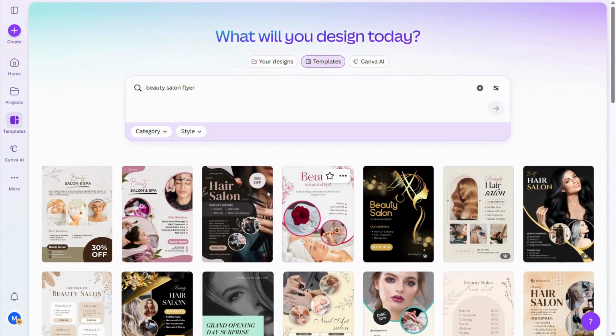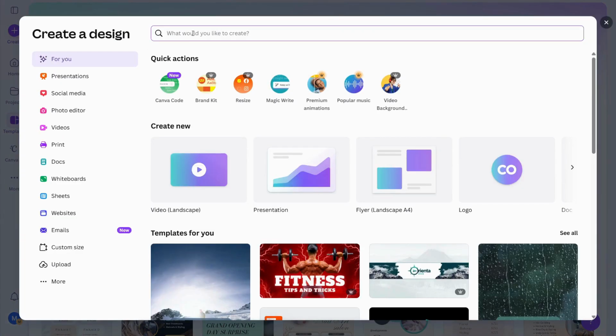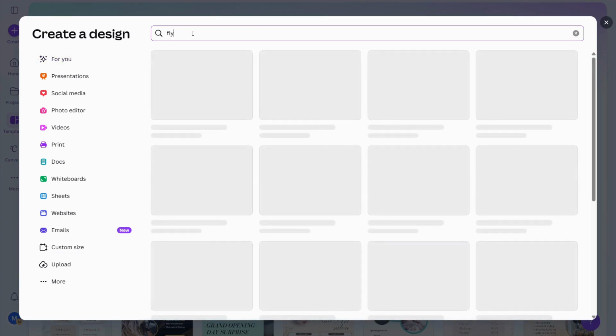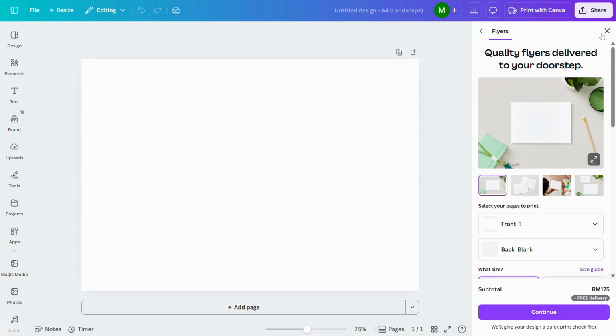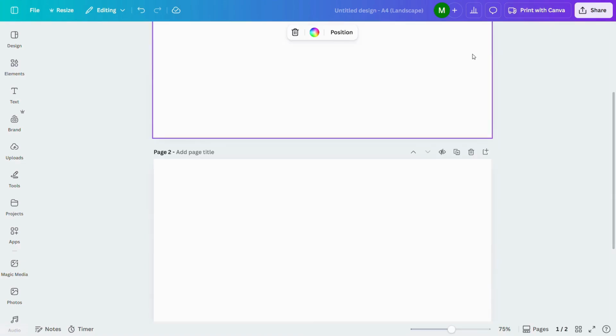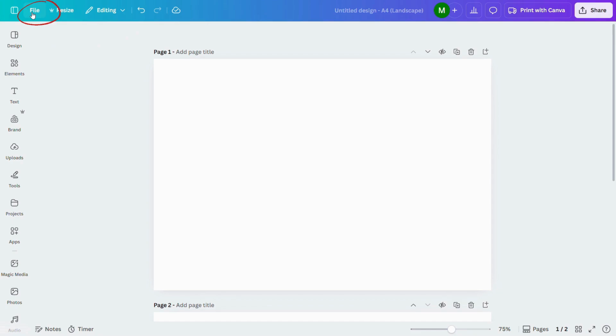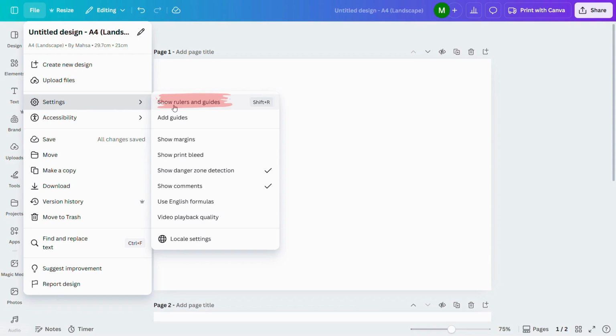When you come to Canva, you're going to create a design. And this is where you're going to decide what size you want your project. So in my case, I'm going to type in flyer and see if it has a preset size. Go ahead and click on that. Since I want to offer front and back design, I'm going to go right here to duplicate. I like to work within margins, so I'm going to Files, go to Settings, and then Show Rules and Guides.